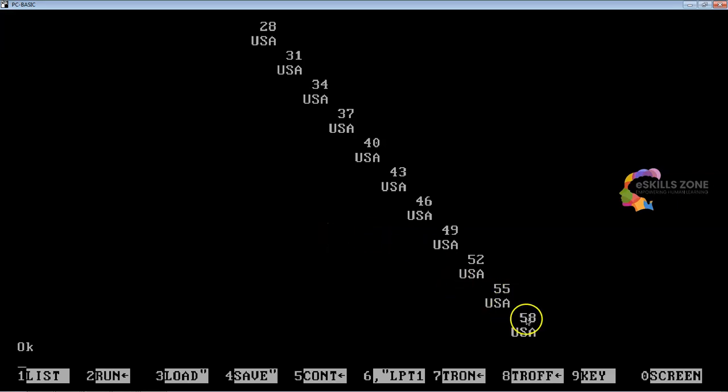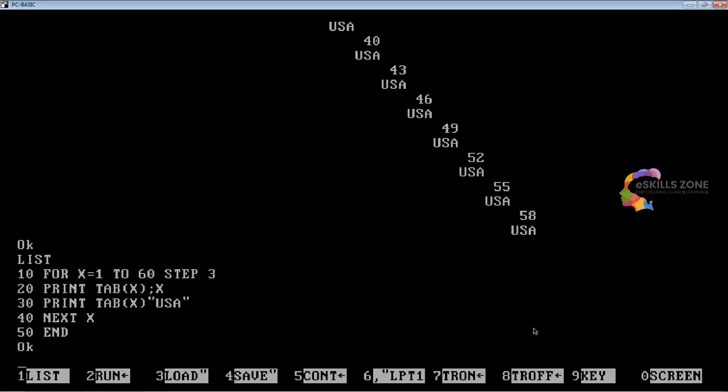But since the last value was 60, 58 plus 3 makes 61, so the last value cannot be seen on the screen because it exceeds the final value assigned to the variable x. So we can see the final value is 58 right over here. Now we will discuss this in the text area. I will interpret the whole execution line by line to you guys. So let's switch to the text area.